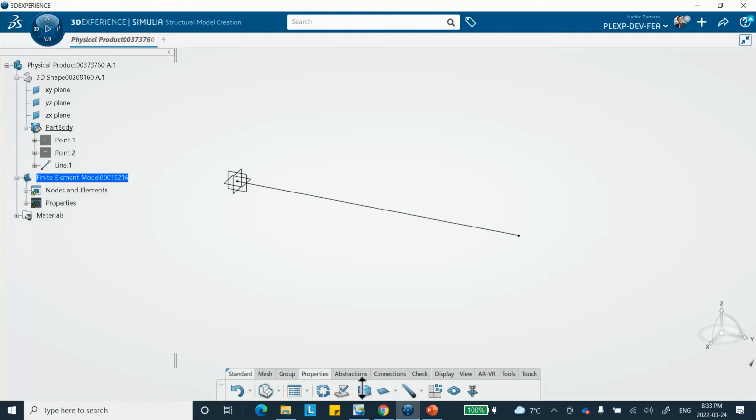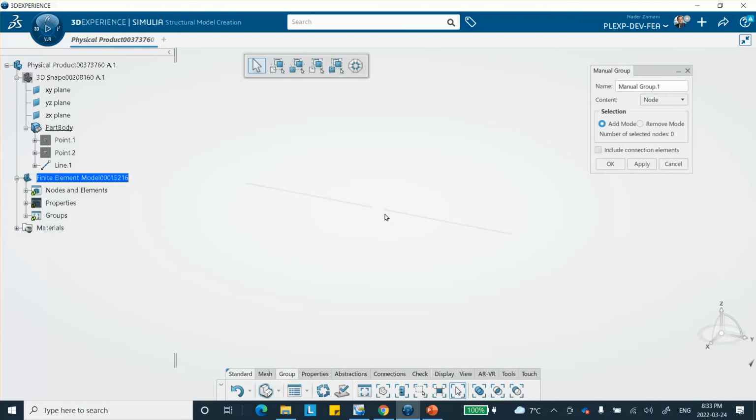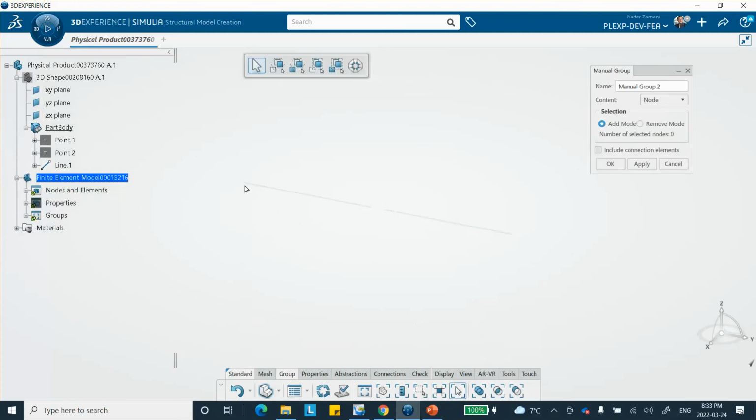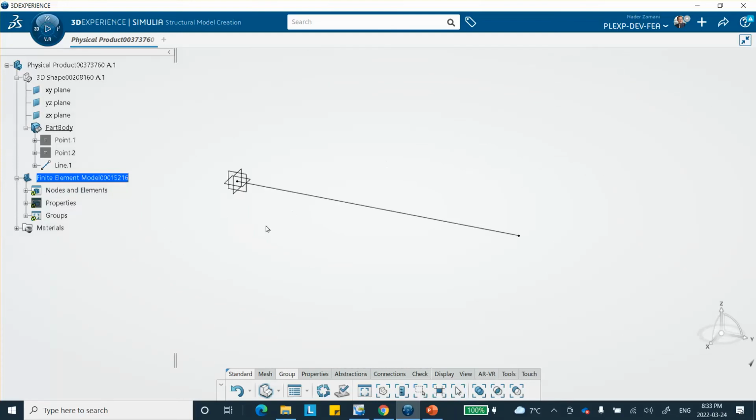So I'm going to go to groups, manual group. This is the first one, you see that right there? And I'm going to call it middle node. And let's do another one, which is this endpoint. And I'm going to call it wall node. All right, so we created our groups here, okay? And we're done. As far as the model is concerned, we're done.